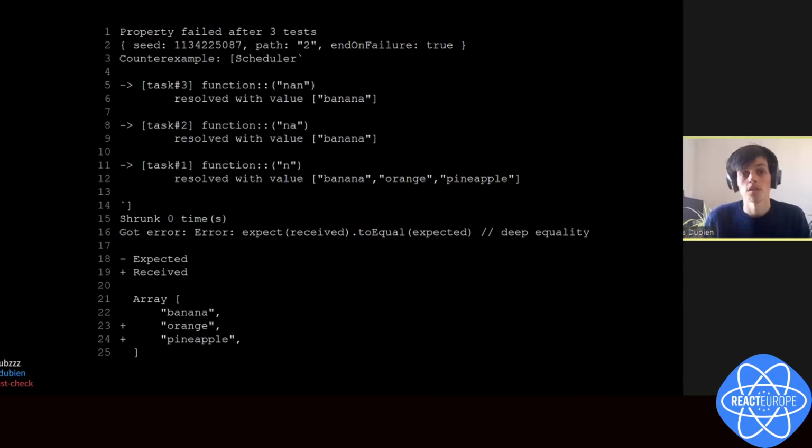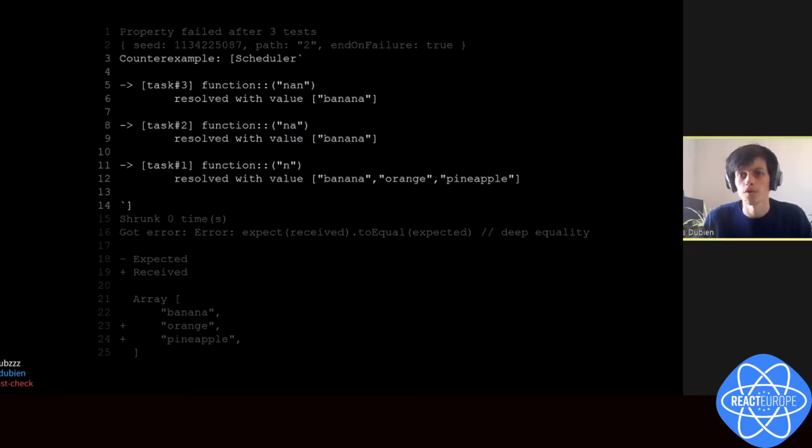Then on the second line, you may see some kind of seed. The seed can be used in order to replay the failure. Indeed, whenever something fails with FastCheck, you are able to replay exactly the same failure given this seed. And then the part which is, I think, the most important in our case is the counterexample part. The counterexample tells us what the generated values were. In our case, if you remember well, in our property we defined a single generator, which was the FC scheduler stuff.